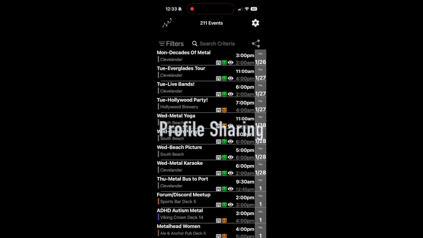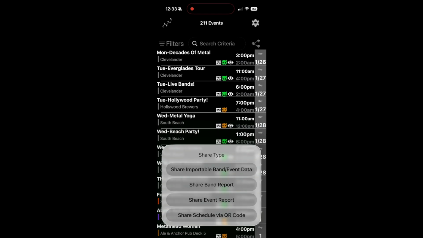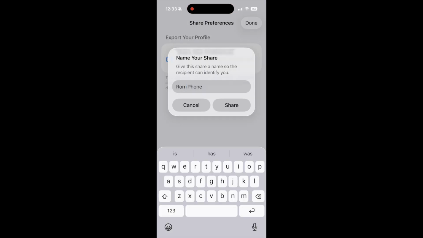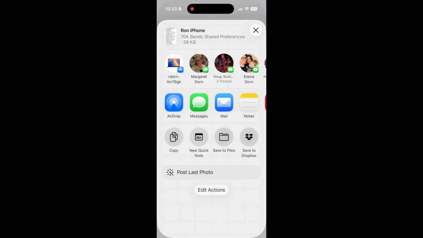While you can share the schedule via QR code, there are other ways to share. You can share the importable band event data. This allows you to send your must, might, won't, and attendance preferences to your friends. You can choose what name they will see on their phone, and you can send this via messages or mail. We'll send it via messages.